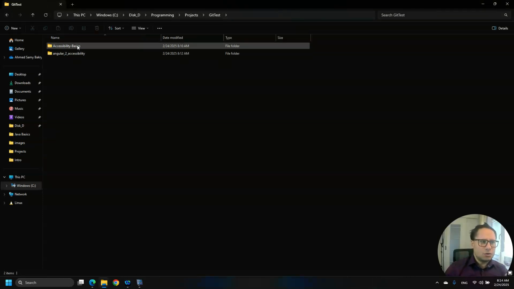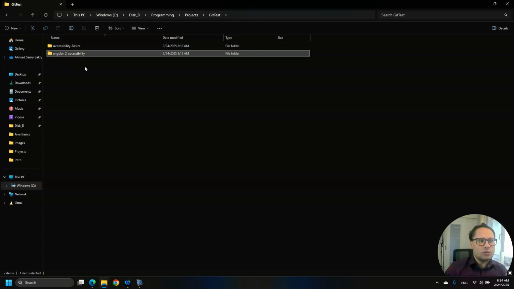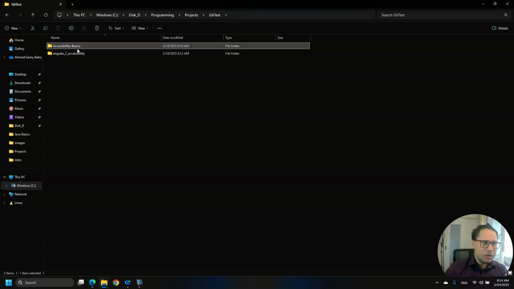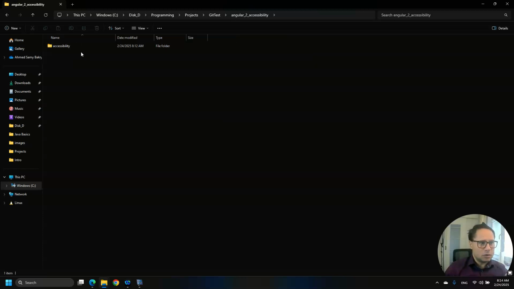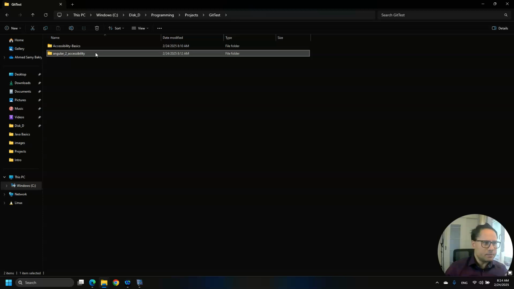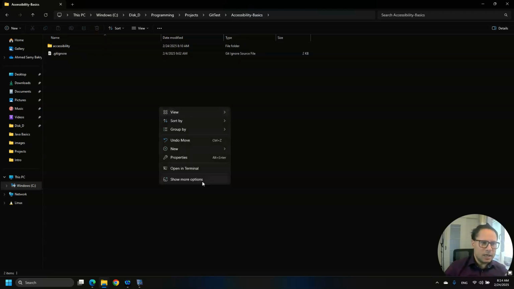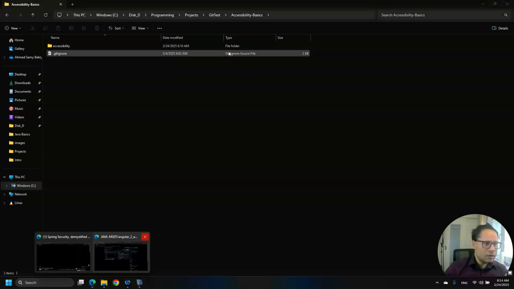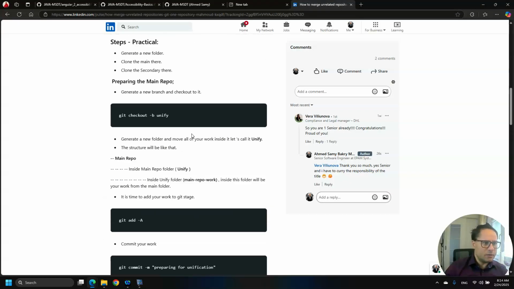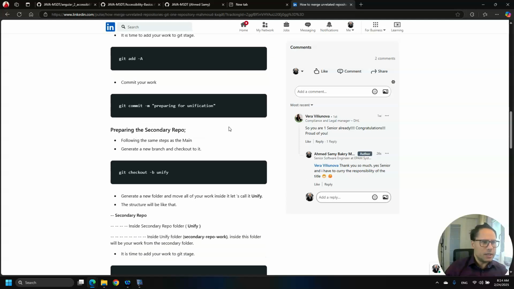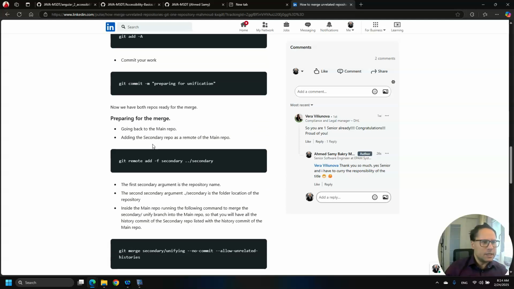Now what I need to do next is to add one of them as a remote. So this is the main repo. This is the secondary repo. So I will add this repo inside this main repo as a remote. So let's copy the name of this repo, and it's time now to add it as a remote. So let's get our Angular and see how we do that. You can even see it here: check unify, git add, git commit, check unify, git add. And now it's time to add the remote.